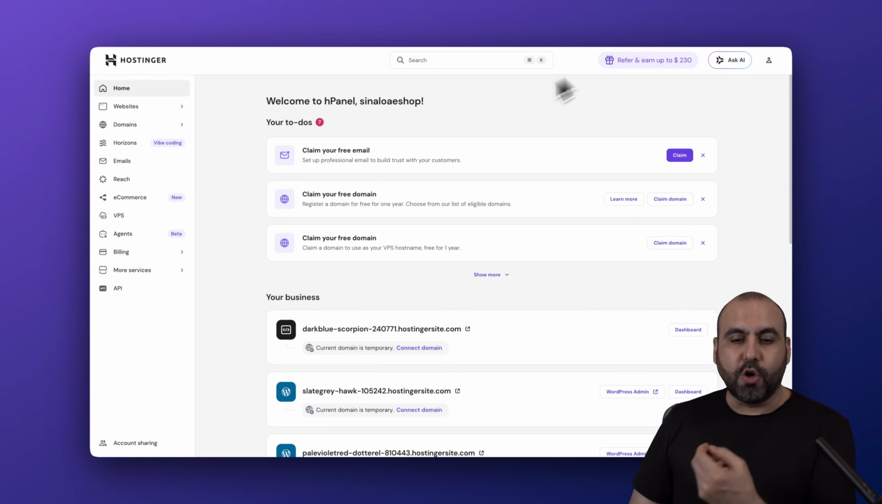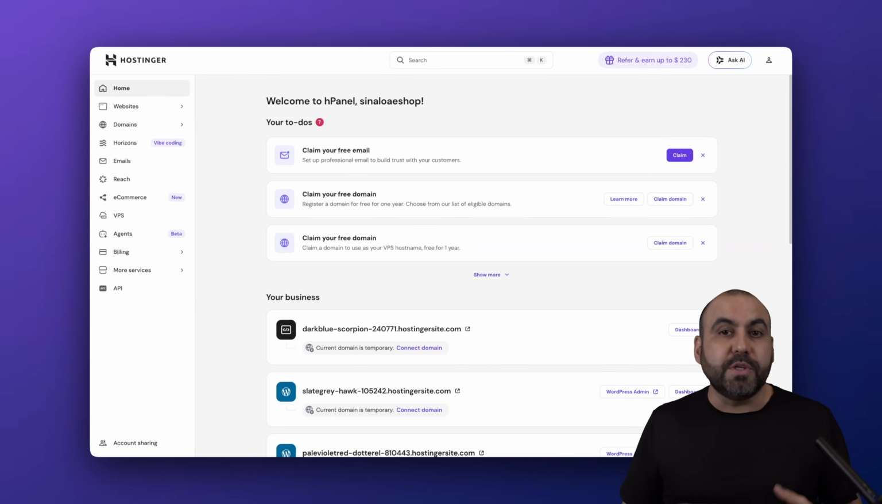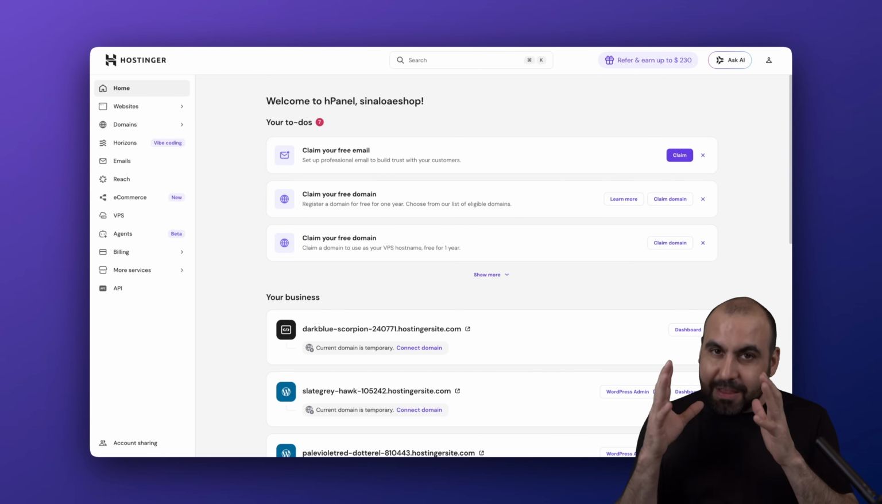Now in this case, I'm going to use Hostinger for the Docker manager, and I'll be able to install this and multiple applications in one Docker.